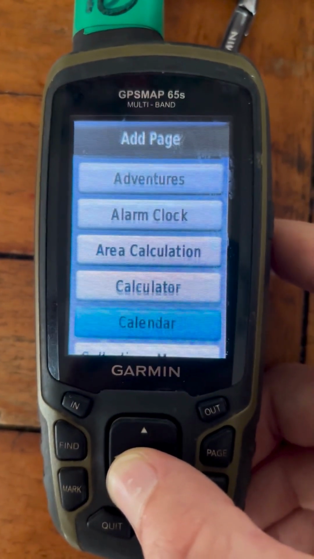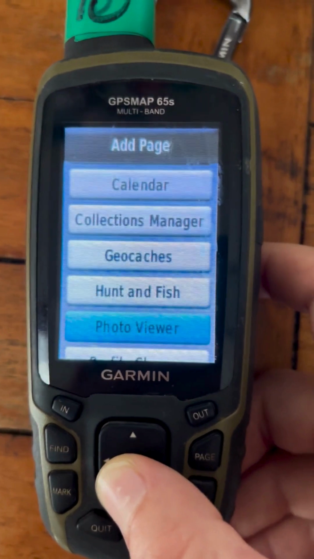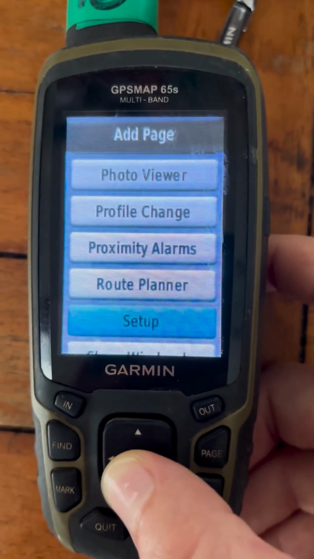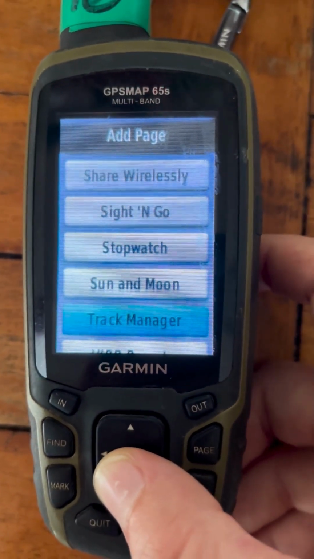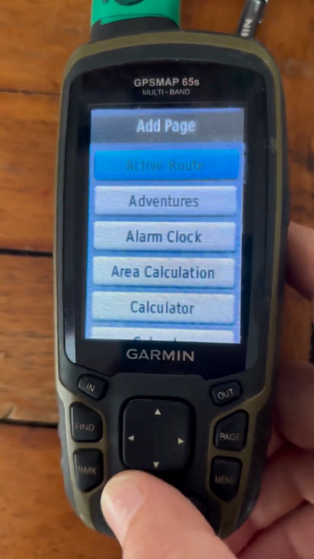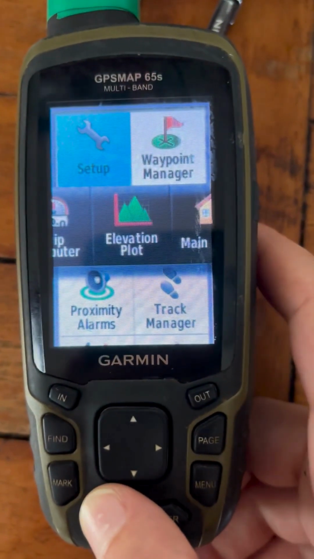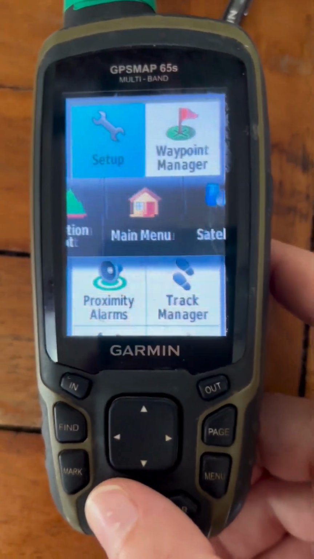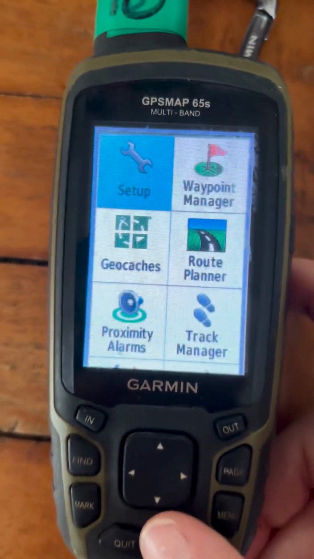So if you're going to be using some of these things more regularly, like a stopwatch perhaps, then you can choose to have those on your pages so that you can just easily scroll through them instead of having to go into main menu every time.